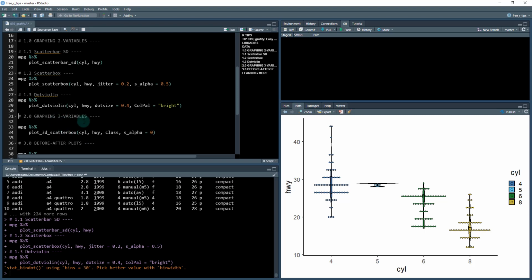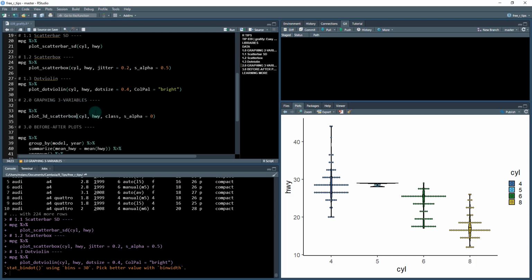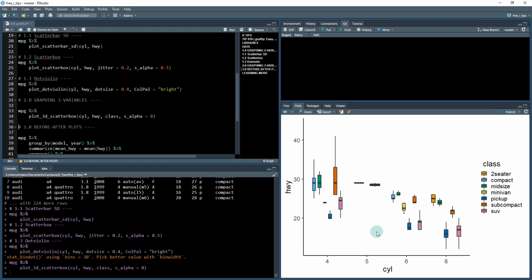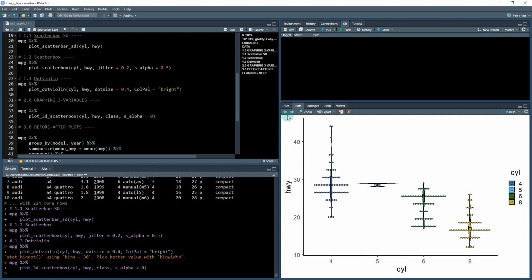Okay. Next thing, graphing three variables. So here what we're going to do is expand on the cylinder and highway and now add a class of vehicle in here. So I'm going to do control enter. And what we see here is that in the six cylinder, there's a differing relationship, and this is why the bimodal relationship exists, because pickups that are six cylinder tend to have lower highway, and same thing with SUVs, versus the two seaters, the compacts, the midsize, and the minivans. So they tend to pull that up. So if I go back here, that's why we had this bimodal distribution here.